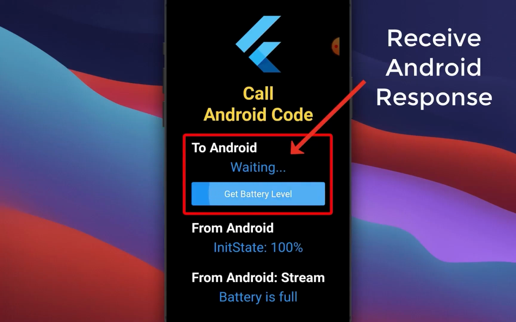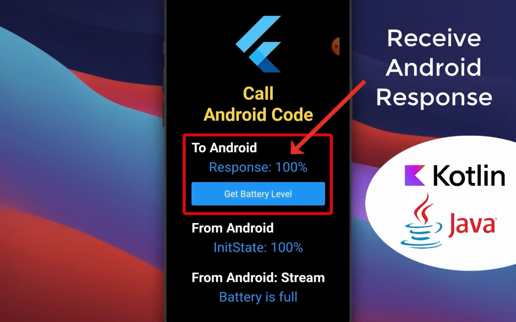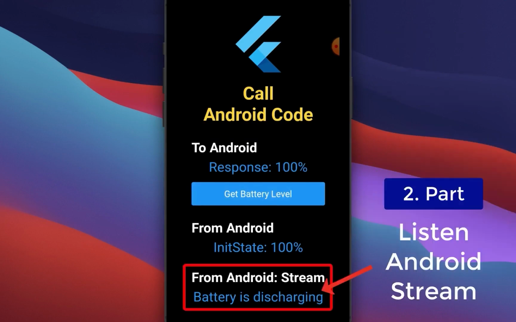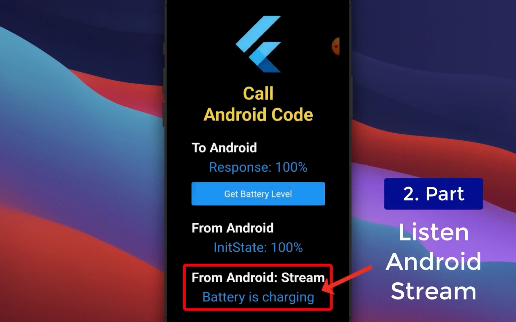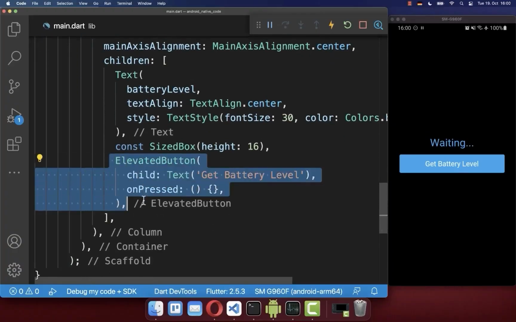How to call native Android code from your Flutter app, where we will look at both calling Kotlin or Java platform-specific code. And secondly, we will pass and also stream data from the native Android app back to the Flutter app. Let's start by making platform-specific calls.